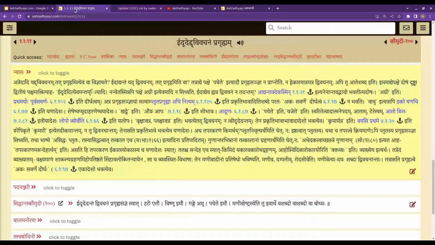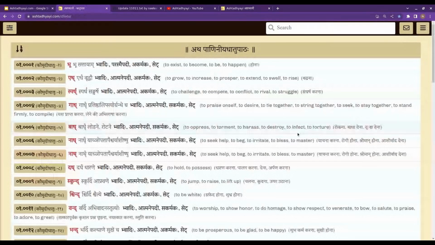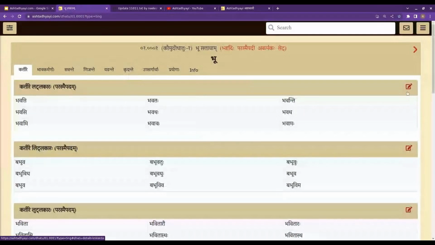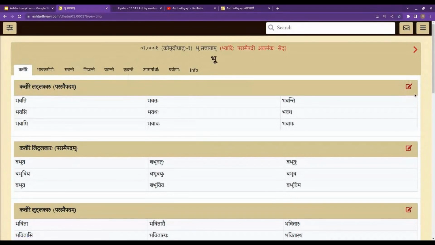This type of red edit button is available not just in the Sutra Patha but also in the Dhatu Patha for all the Dhatu forms. Therefore, if you find a mistake in any of the Dhatu forms, you can click this button.